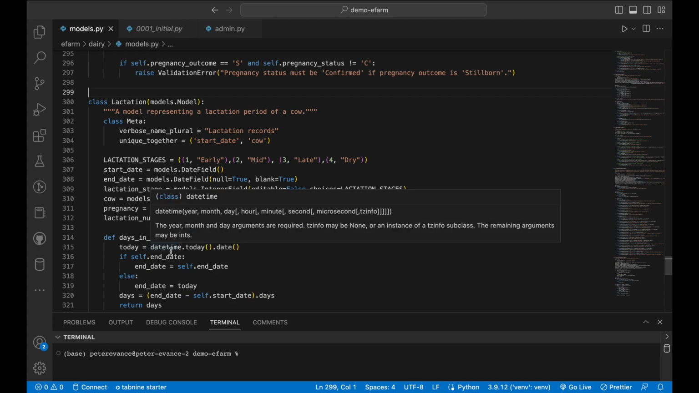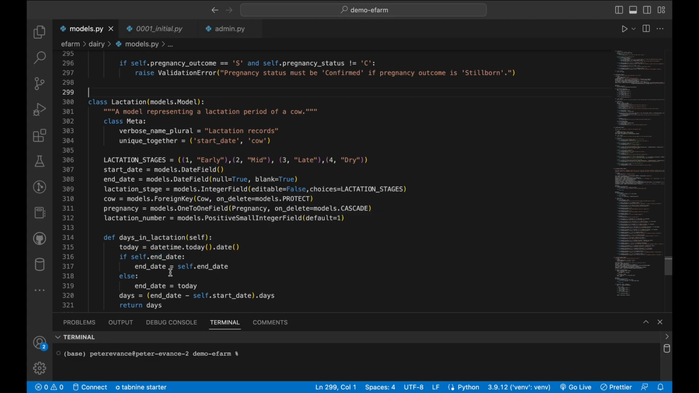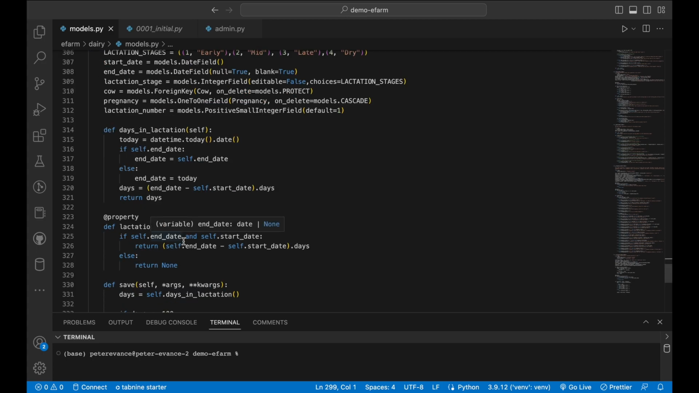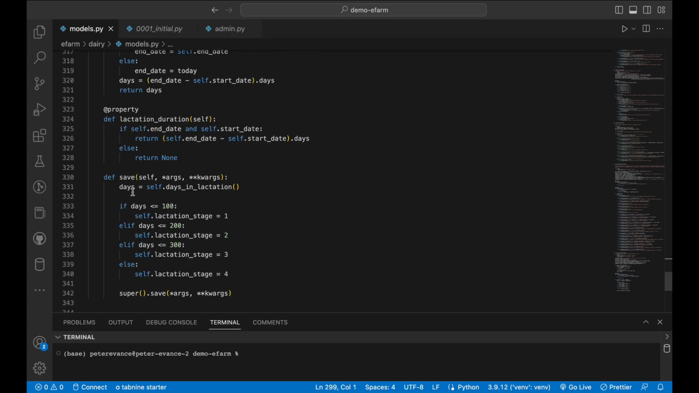The days in lactation method calculates the number of days that have passed since the start of the lactation period up to the current date, or up to the end date if it is set. Then the lactation duration method calculates the duration of the lactation period in days. And then we've customized the save method. This save method is overridden from the default save method that Django provides, and it automatically sets the lactation stage based on the number of days that have passed since the start of the lactation period.